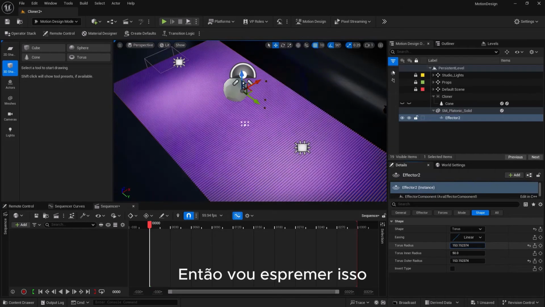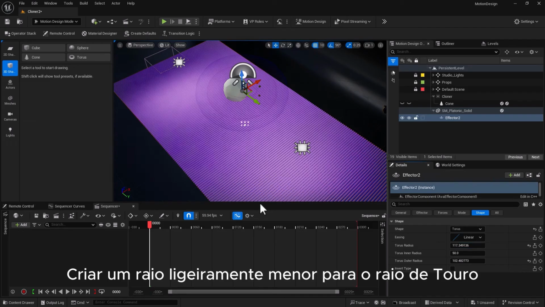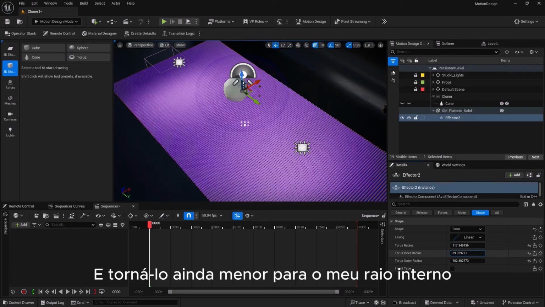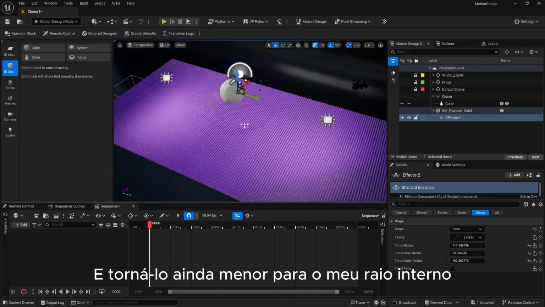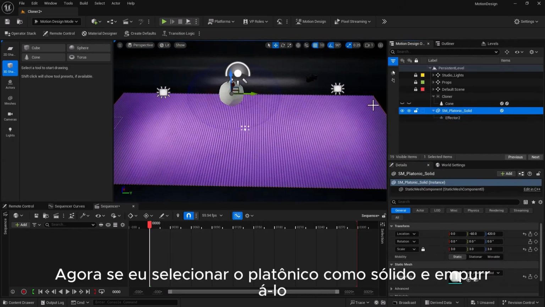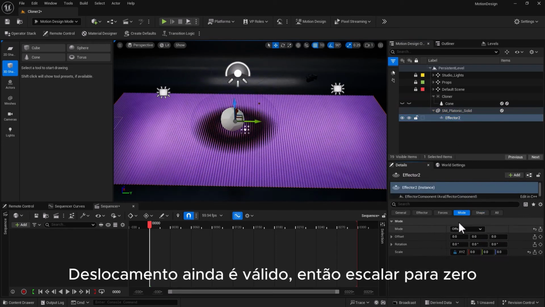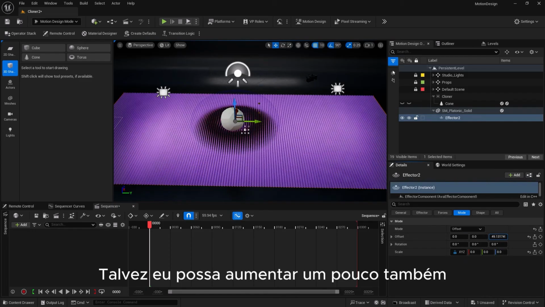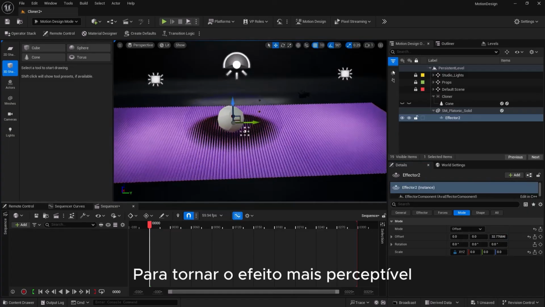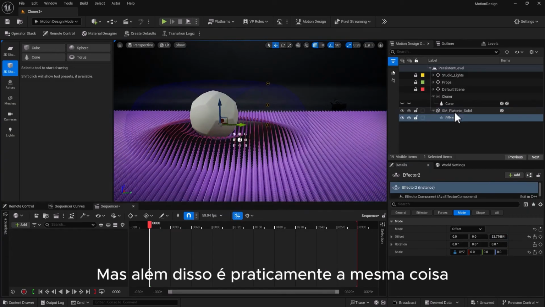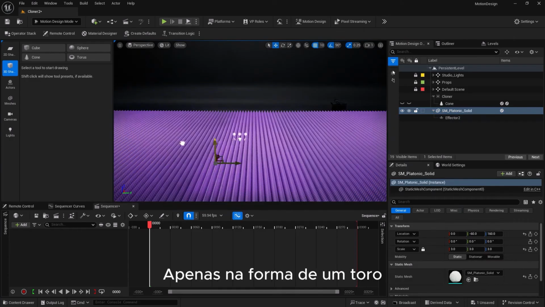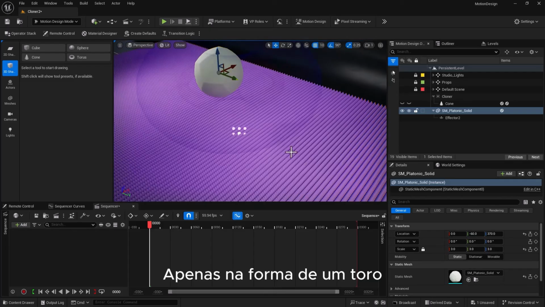So I'm going to squeeze that in, create a slightly smaller radius for the torus radius, and make that even smaller for my inner radius. Now if I select the platonic solid and push that in, you can see the same settings that we applied to offset are still valid. So scaling to 0, perhaps I can raise ever so slightly as well to make the effect more noticeable. But apart from that, it's pretty much the same thing, just in the form of a torus.